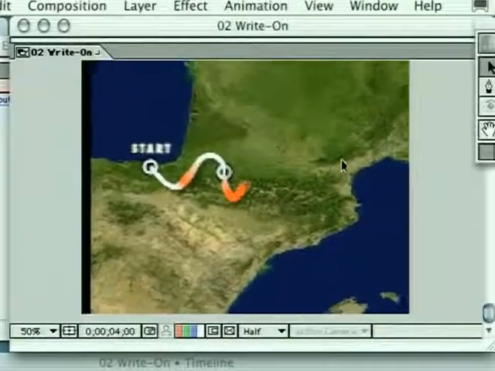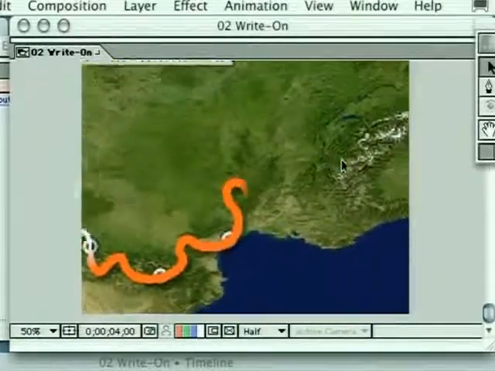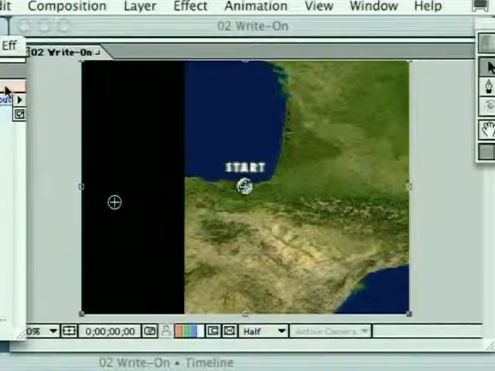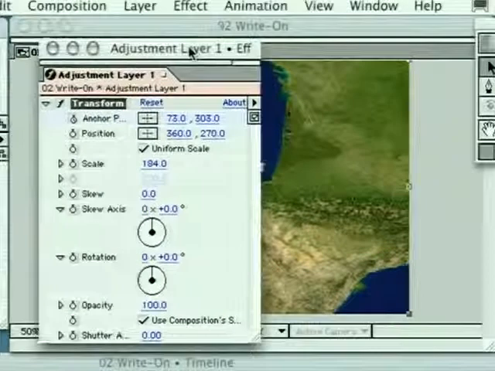But this is just one of those things I wanted to point out as we go along, and it's great when you're working with maps. You can produce some wonderful effects this way. Okay, let me come back to my effects window here and just close it down.